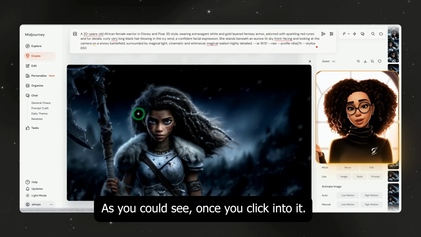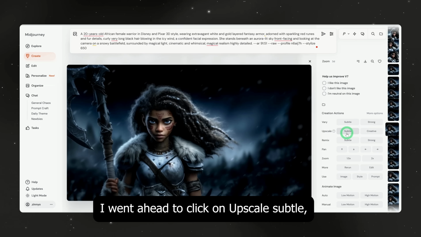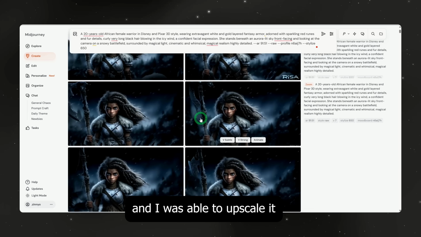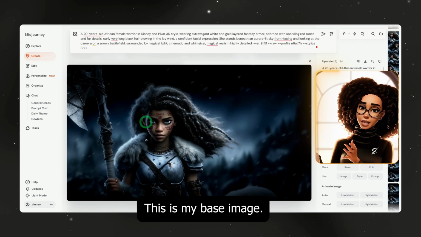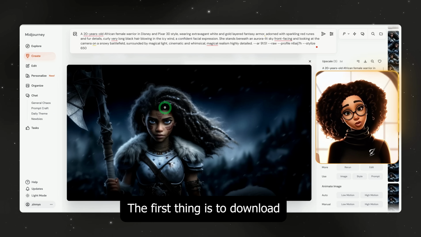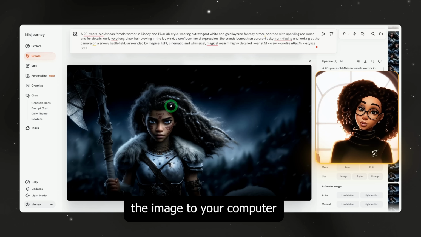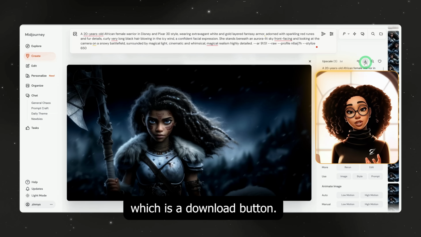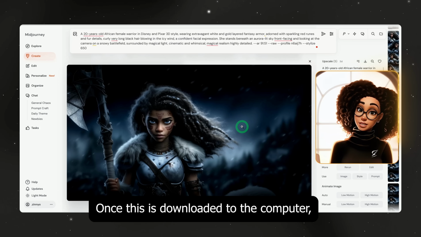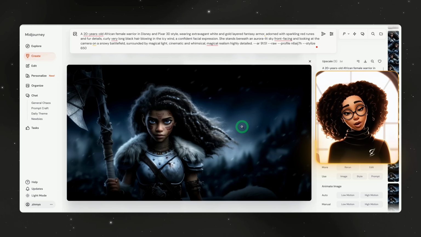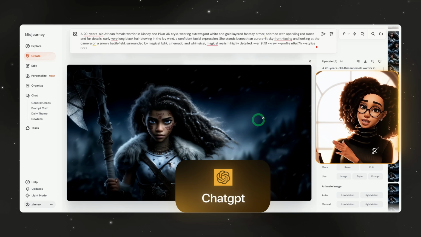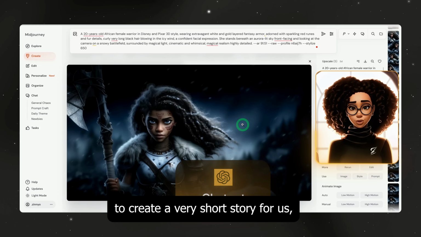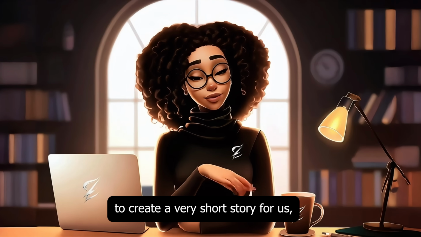Once you click into it, I went ahead to click on upscale subtle, and I was able to upscale it to the standard that I wanted. This is my base image. The first thing is to download the image to your computer, and I'll click here, which is a download button. Once this is downloaded to the computer, we're gonna take it into ChatGPT, and we're gonna ask ChatGPT to use this image to create a very short story for us.